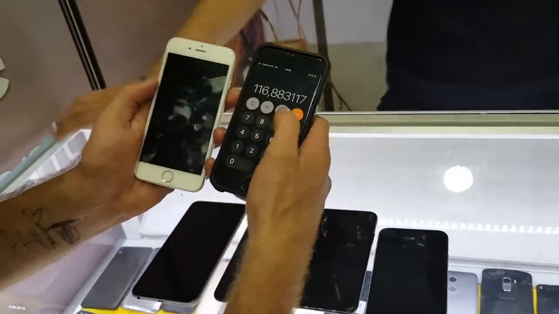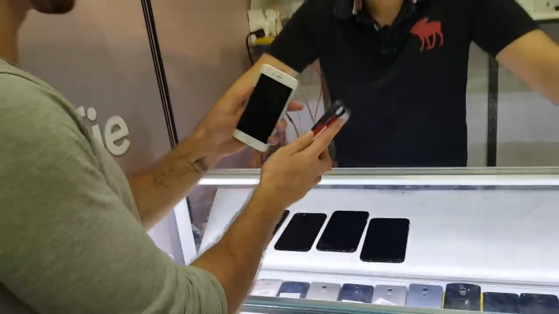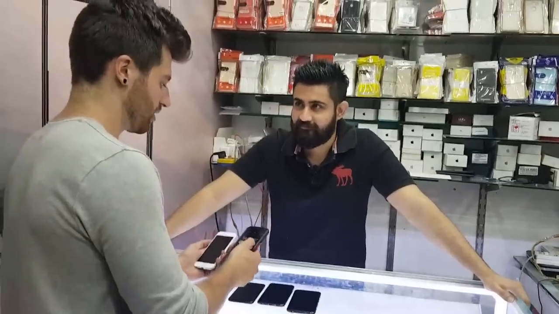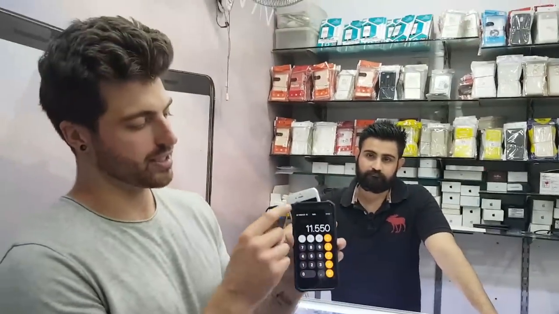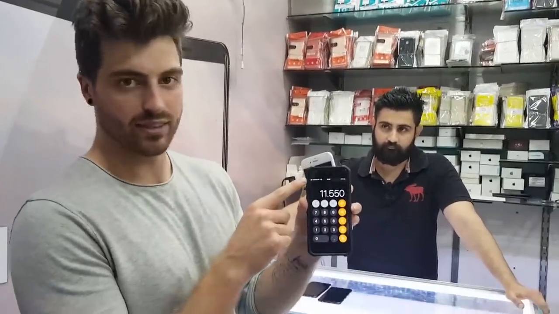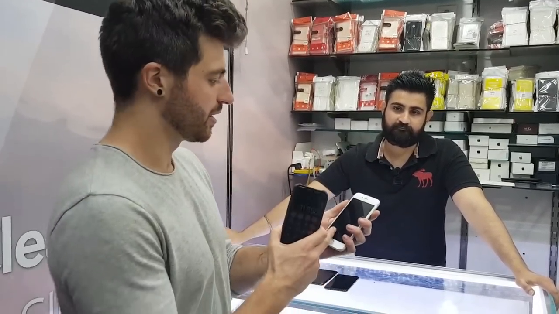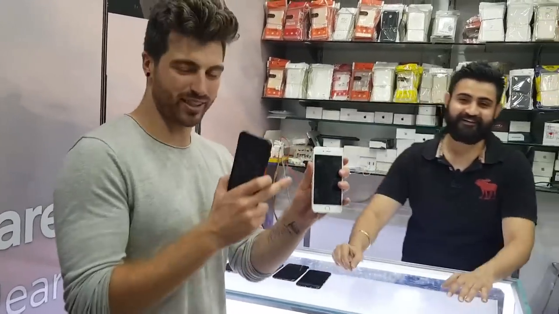116 euros, and I paid in German. I bought in Thailand. You bought from Thailand, okay. I bought in Bangkok. So my phone, this is iPhone 6. It's 11,550 rupee. And here, a Phuket iPhone 6, at Phuket it's 9,000.